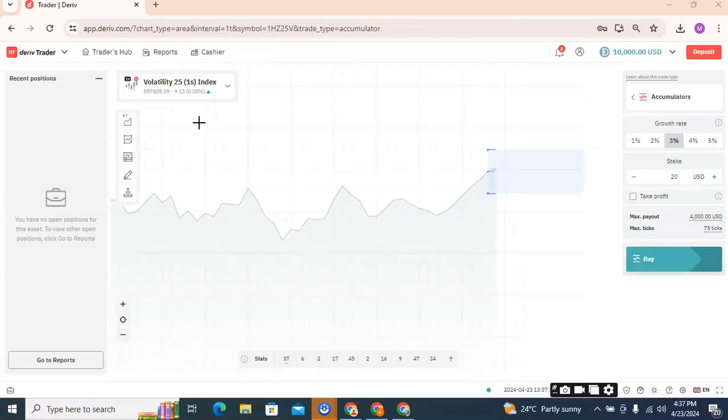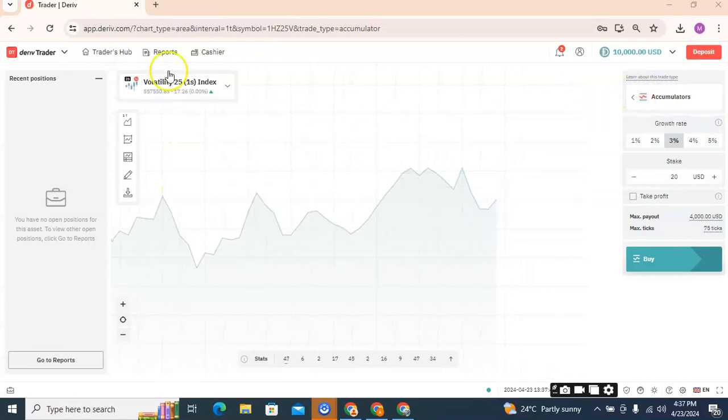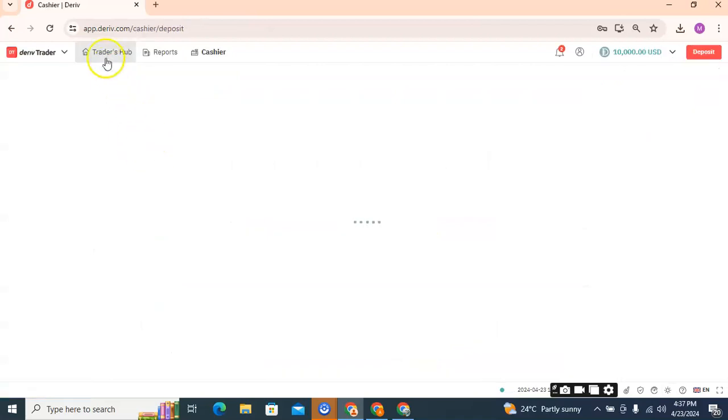So for today's video, I'm going to show you how to trade differs and matches. Today I'm going to specifically concentrate on differs. The first thing you need to do is create an account if you don't have one. Then after that, log in. When you log in, it usually opens here.